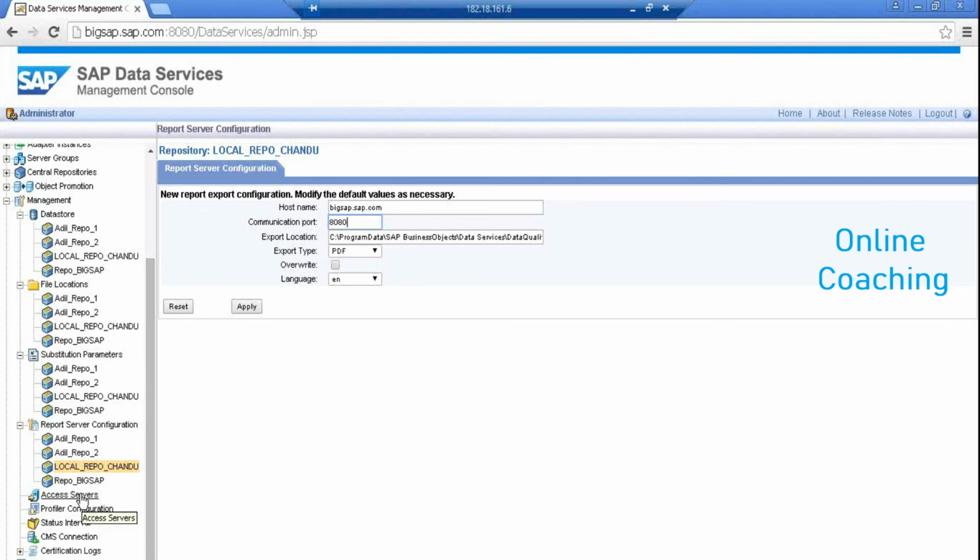So access server we will look at when we are working on the XML data. We will look at all these things, instances, access servers, and all these things together.